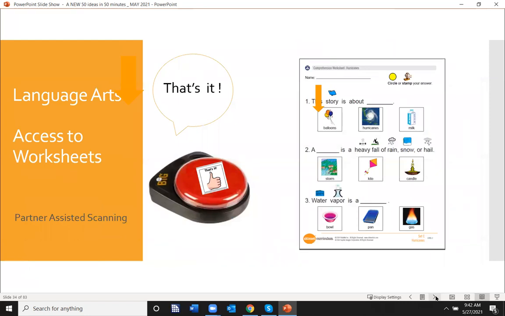Also, I know that we are providing worksheets for our students. Make sure that we provide them the opportunity to partner scan, as I point to each one of these as what would be the answer. So this story is about balloons. It's about hurricanes. It's about milk. The student's device does not have all three answers. Obviously, it can only contain one answer. You say, that's the one I want, stop, whatever you've been working on with students, and they can stop on the answer.